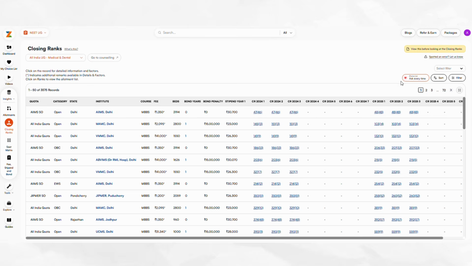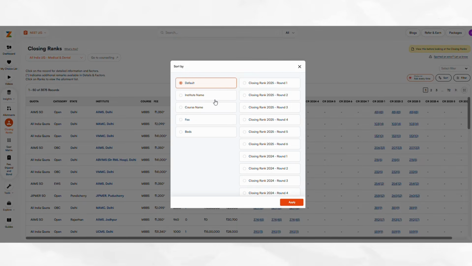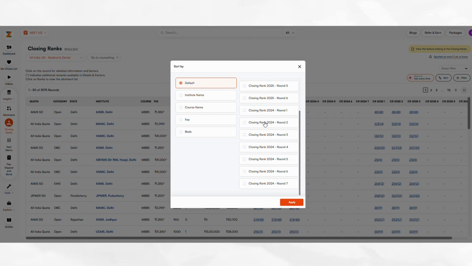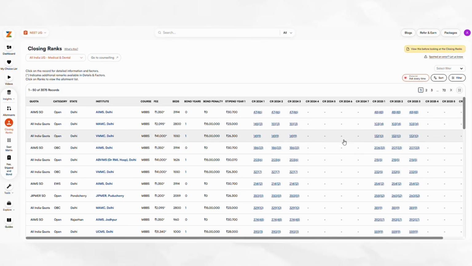So here two options are there again. One is sort and filter. In the sort option, we can sort based on institute name, course, fee, bed, and if you do have any preference according to the closing ranks, you can just click the apply option and it will get reflected in your closing rank page.